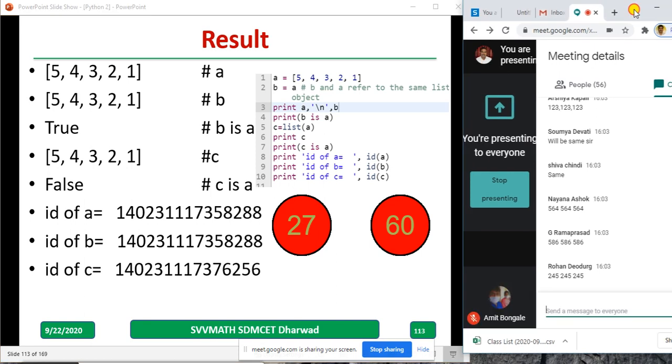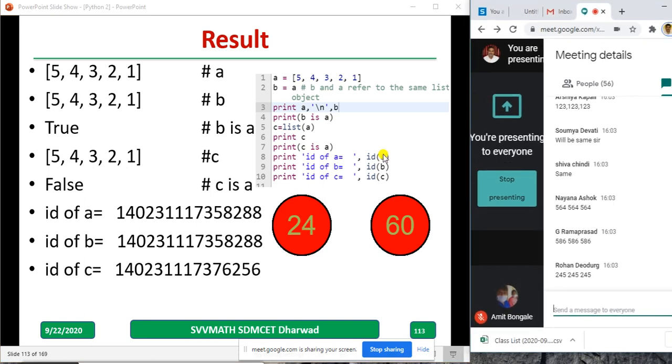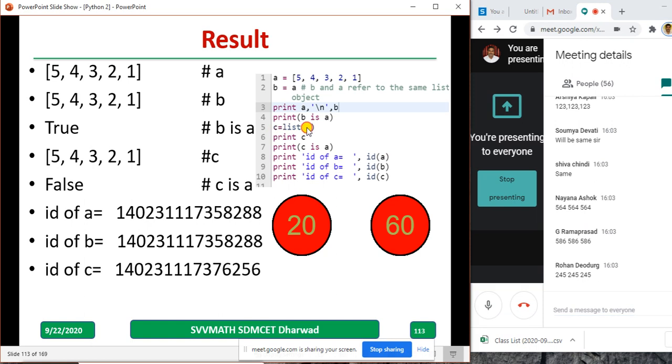So now, remember this. Next time, when I say C equal to list, the address is not same. When I am assigning directly, B equal to A, the address remains same. Let us go to the next.